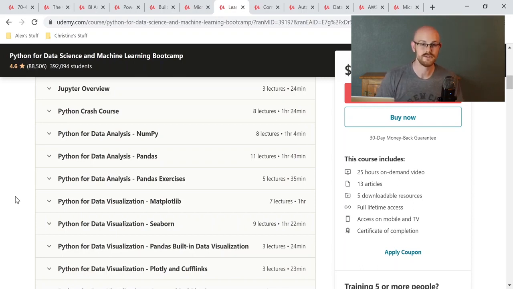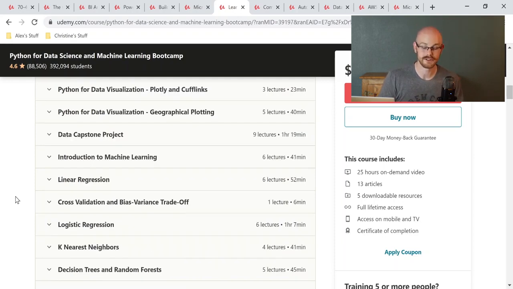Then you're going to go into a few specific skills: NumPy, Pandas, Matplotlib, and Seaborn. All of these skills are extremely important to know. I use a lot of these in my actual job, and so I know how important they can actually be. I use Pandas a lot, and that is one of the things that I tell people to learn first when they're actually learning Python. Then you're going to learn Plotly and cufflinks and geographical plotting before you get to the data capstone project. The data capstone project is just a very quick project, basically going over the things that you learned and just having you redo them.